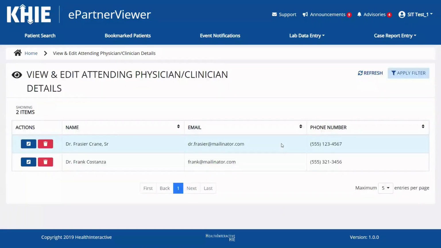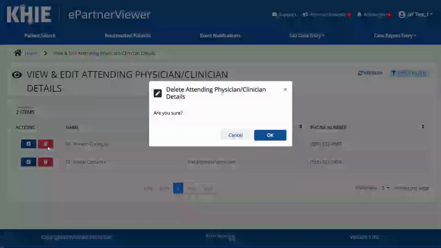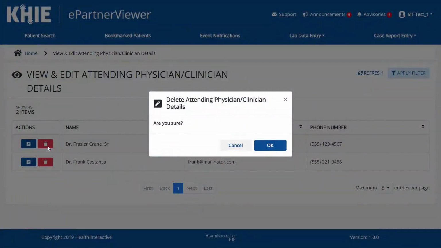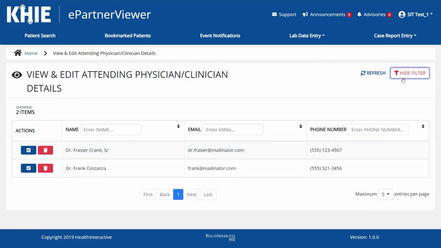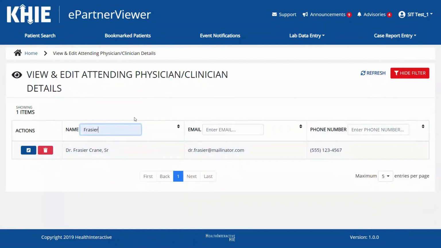To delete an attending physician/clinician from the user preferences, click the trash bin icon located next to the appropriate physician/clinician. To delete the attending physician/clinician, click OK. Click Cancel if you do not want to delete the attending physician/clinician. To search for a specific attending physician/clinician in the user preferences, click Apply Filter. Search by entering the attending physician/clinician's name, email address or phone number in the corresponding filter fields.